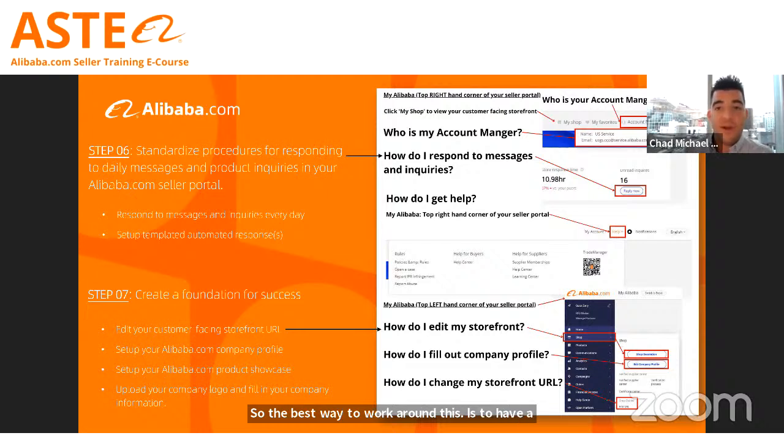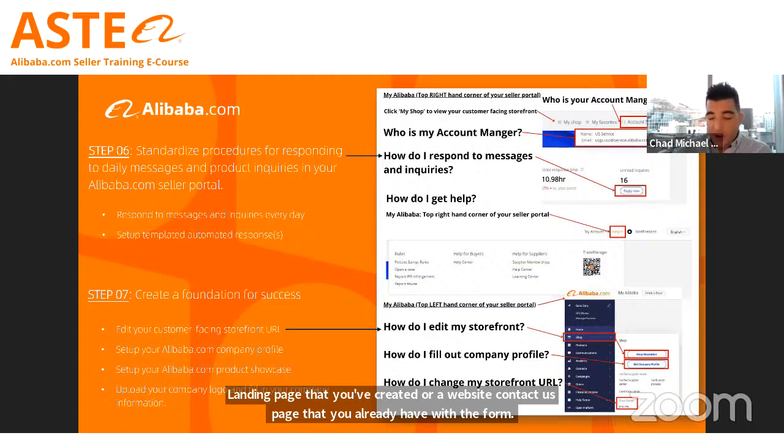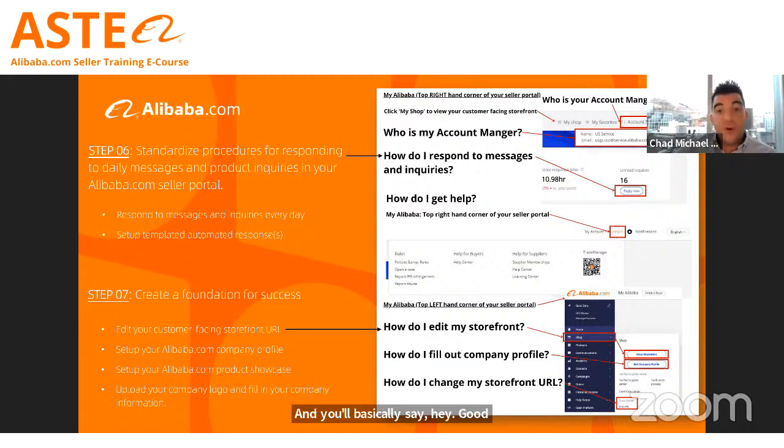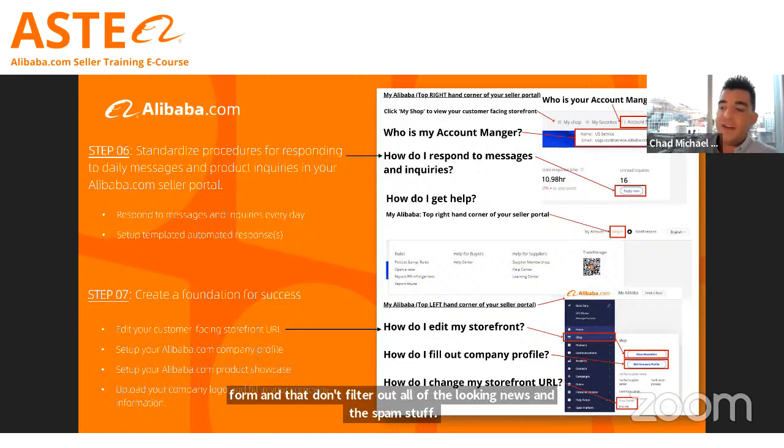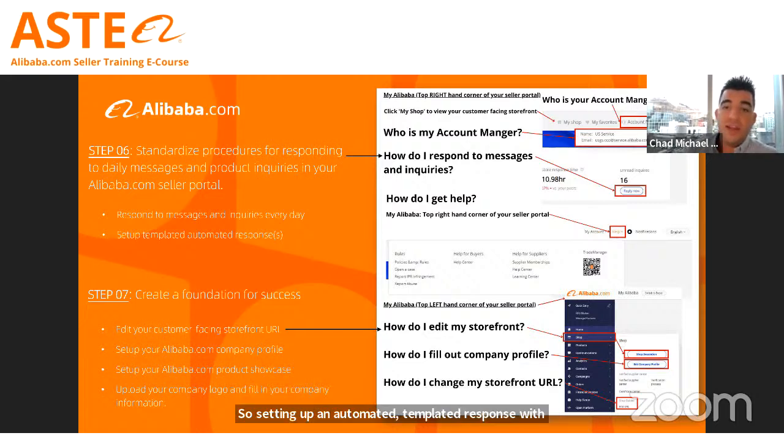That redirects traffic wherever you want it to go, a landing page that you've created or a website contact us page that you already have with the form. And you'll basically say, hey, to get more information on our products or place an order, go to this link, fill out our form and submit it. And what your operator will do is only concentrate on the companies that follow these instructions and submit the form. And that'll filter out all of the looky-loos and the spam stuff. So setting up an automated templated response with a link for redirection is key, super key for your operator.